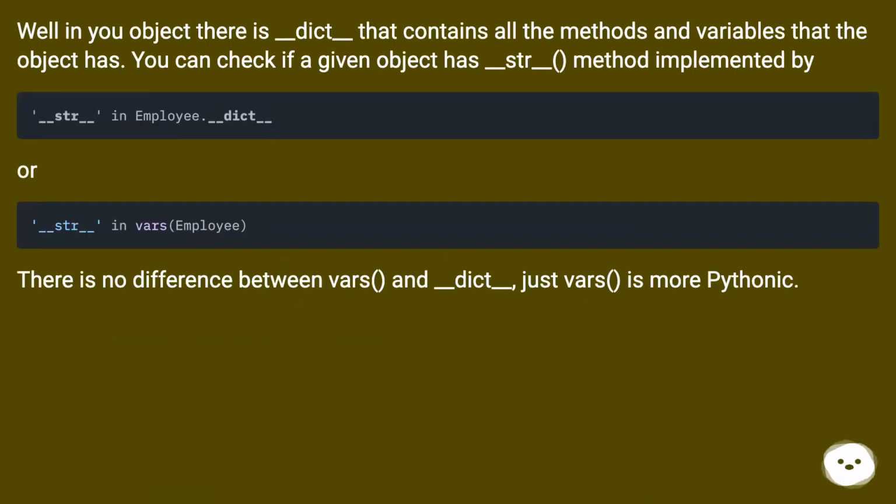Well, in your object there is __dict__ that contains all the methods and variables that the object has. You can check if a given object has __str__ a method implemented by it. There is no difference between vars and __dict__, just vars is more Pythonic.